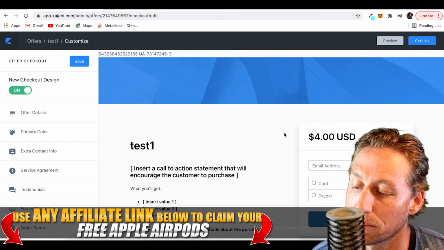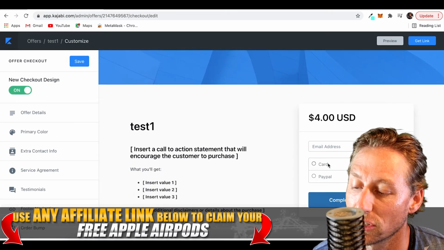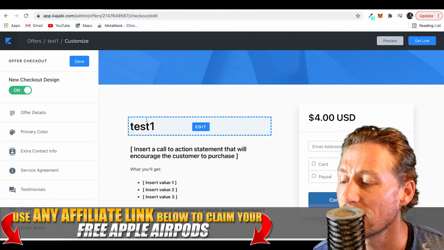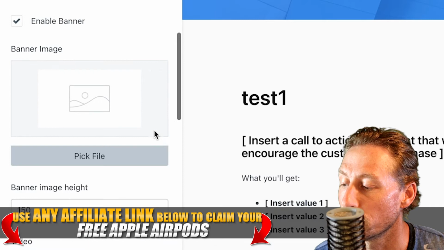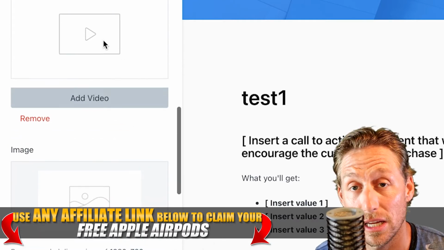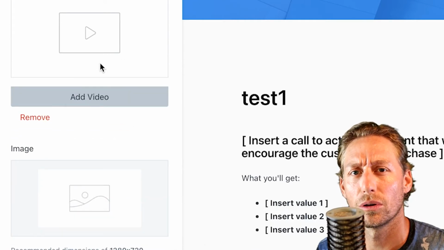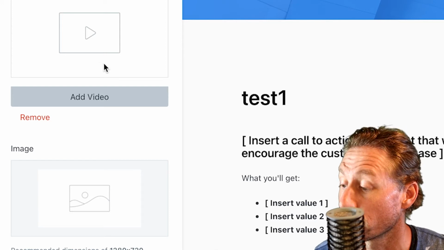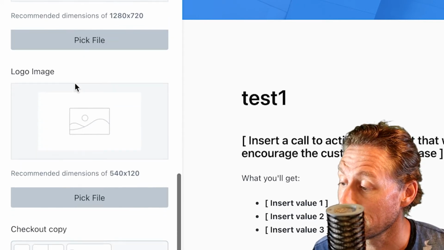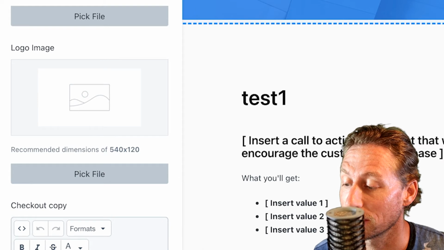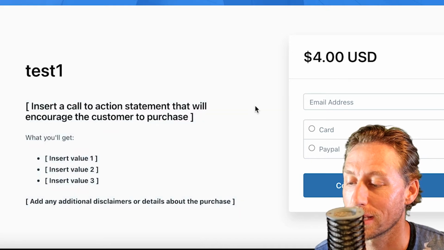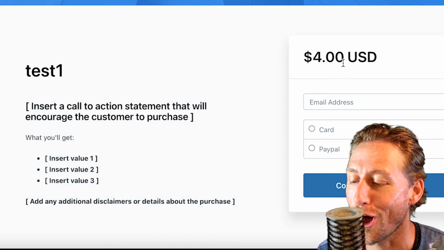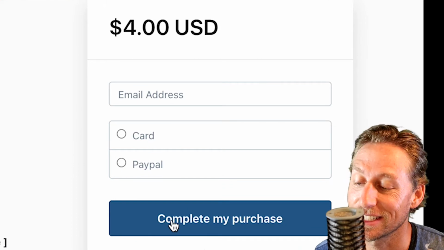I think it's pretty simple. You just click on the card and everything just folds out. So I really like this. And you have the ability to turn the banner on. If I click offer details, you can see I can put a new banner in. I can actually add a video, which will encourage someone to know a little bit more about my offer and what I'm offering. I can change the image. You can put the logo up here in the top left. You can insert all the incentives and the benefits that they get when purchasing this whopping $4 offer. And then at the end, just complete my purchase.